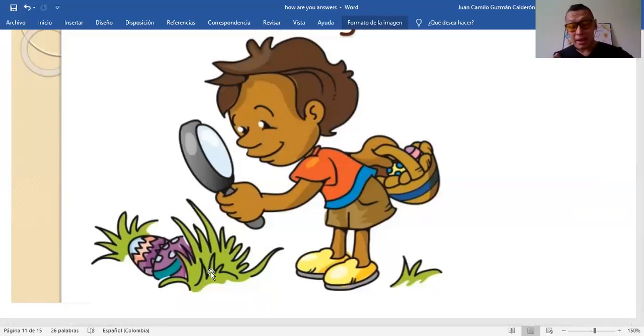Remember, sense of sight. She's looking at something with her eyes. You say, oh, I can see the eggs. Yeah, she can see the eggs. Okay, the next one. Remember that.